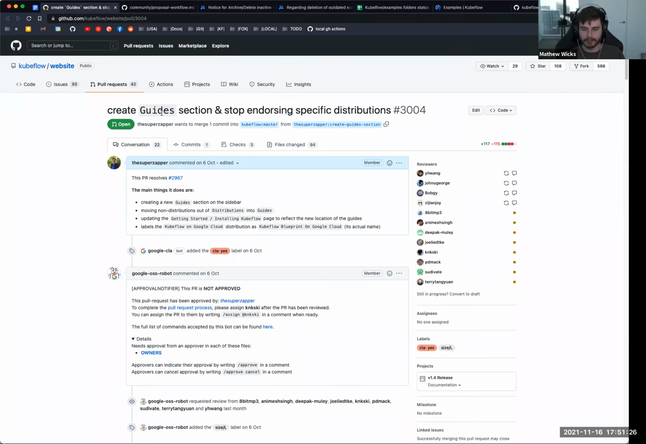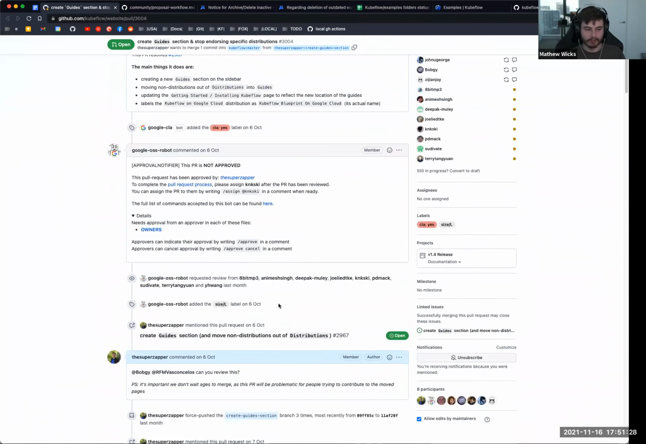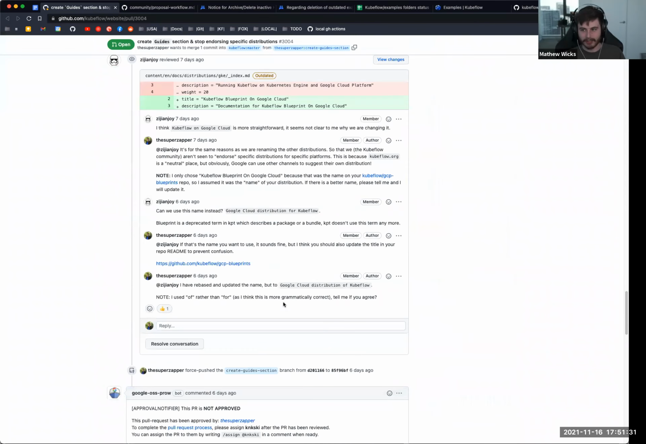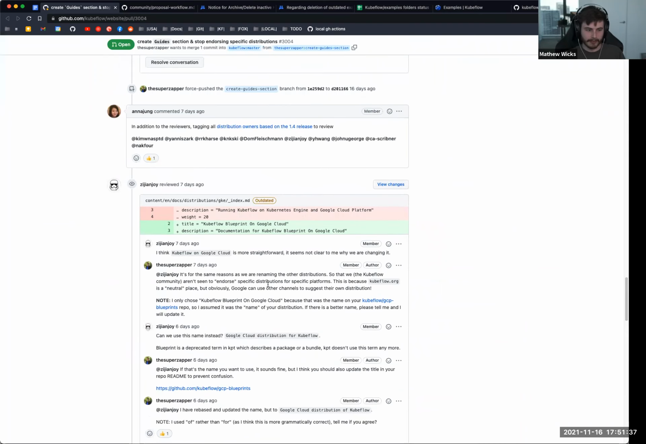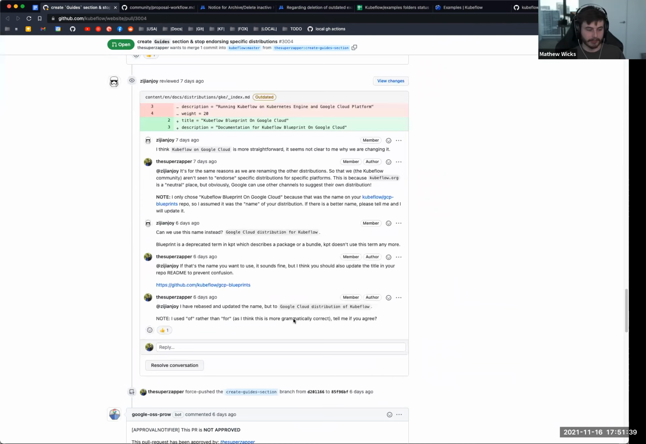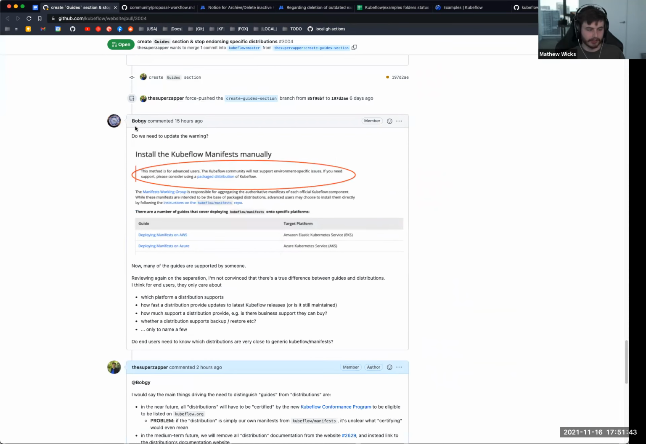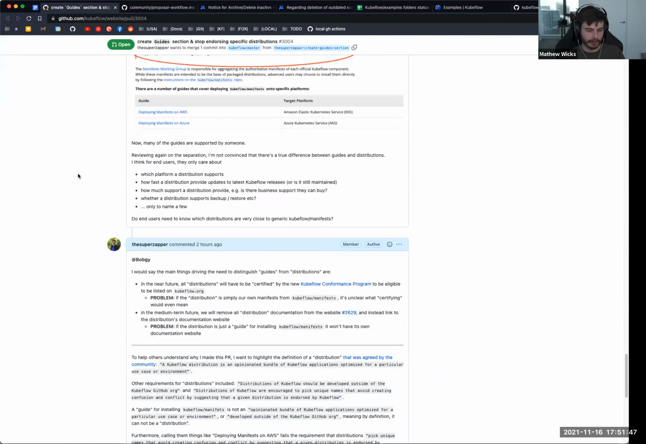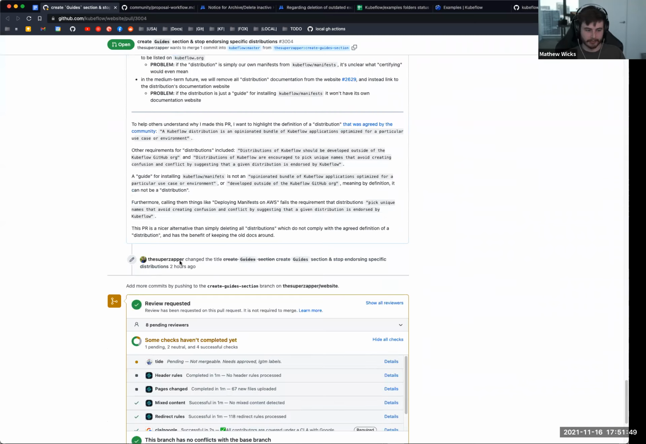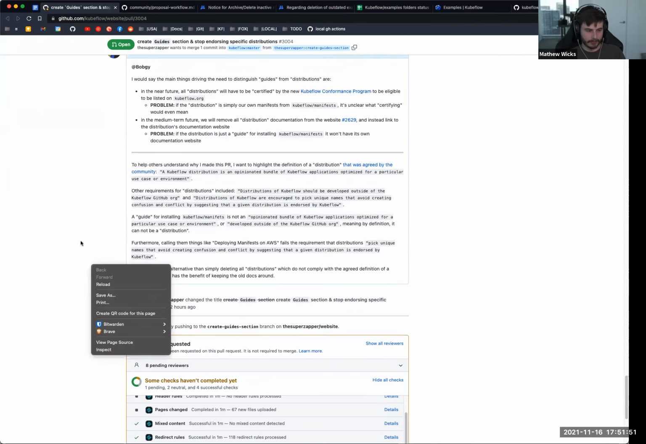There have been many points of contention, one of which is what is a distribution? Another one is the names of these pages. Some people have different opinions on that. I just want to understand, obviously Jan, you made a comment here. Do you want to make some comments here? Because I'd love to see this merged as soon as possible.